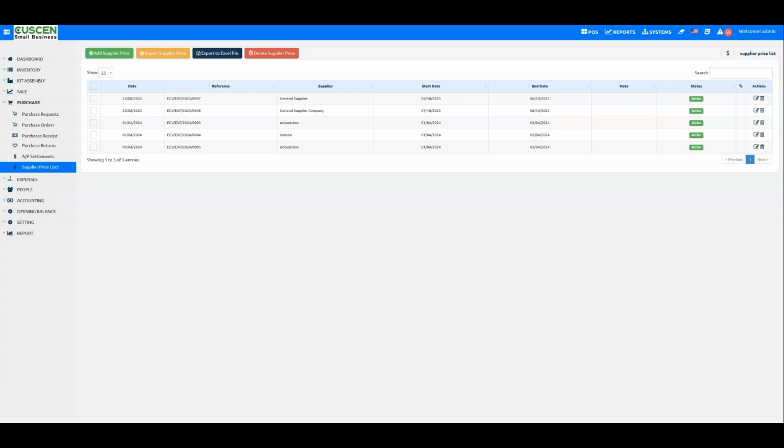Next is the reference column, which helps you quickly identify the transaction in question. In the supplier column, names like general supplier and Westnut signify who the price list pertains to. The start date and end date define the time frame for which the listed prices are applicable. An active price list will have a start date in the past and an end date in the future. Crucially, the status column indicates whether the price list is currently in effect.